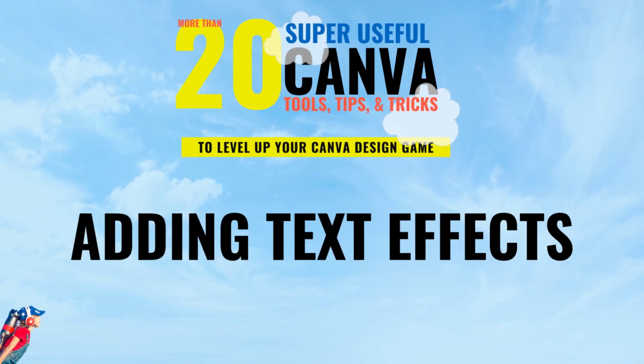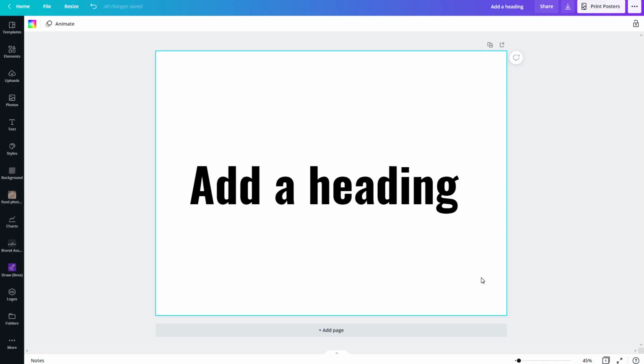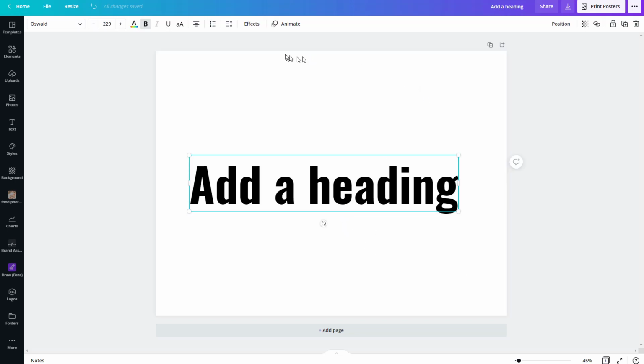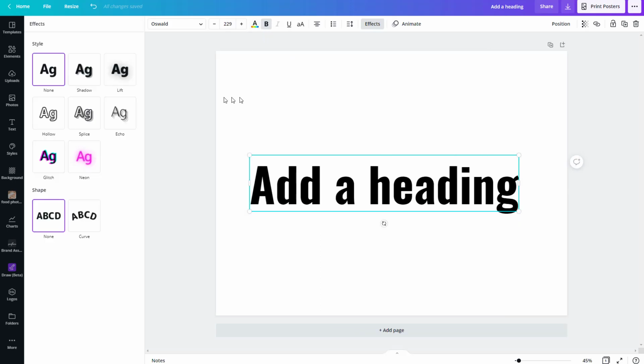The next tip is adding text effects. For a long time, Canva users wanted to be able to quickly do things like add drop shadows, and there just wasn't an easy way to do it. But now it's really easy. You just click on the text element. You're going to go up to this effects menu here, and then you're going to have options like shadow, lift, and all these other options.